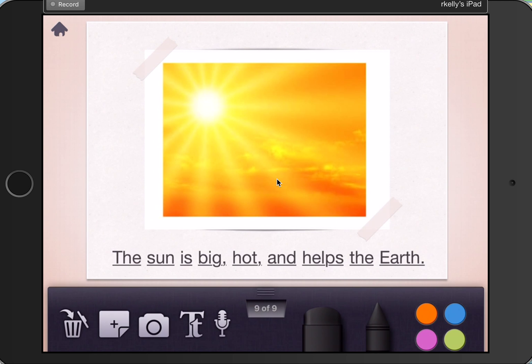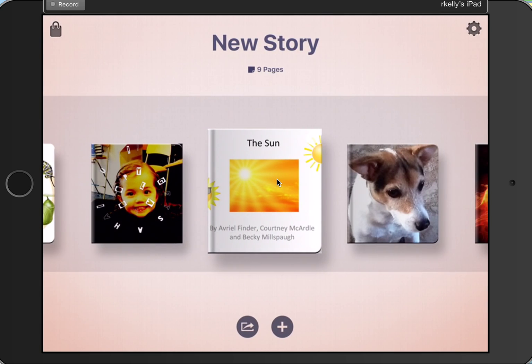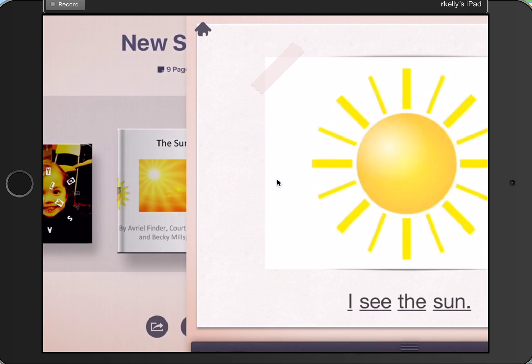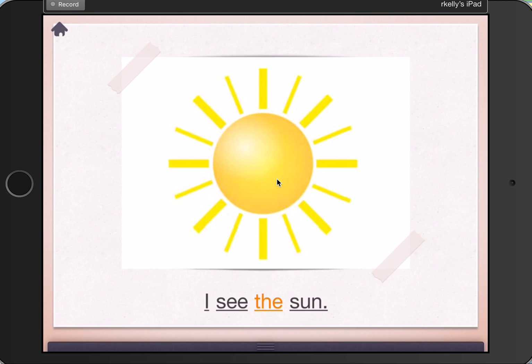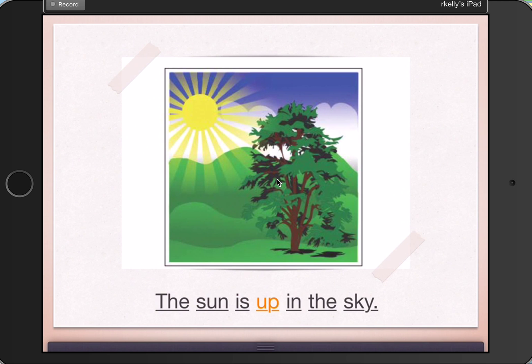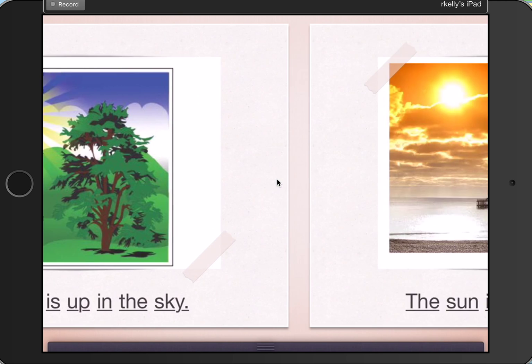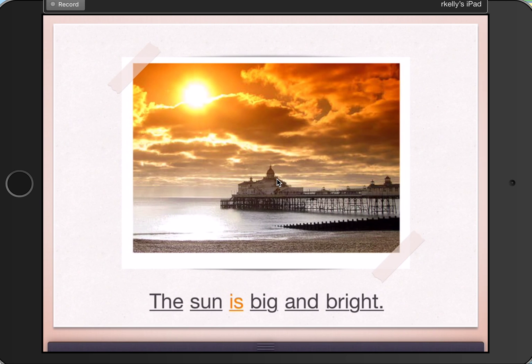So as we've added, now when we're all done, we're going to go back to the beginning. And here's our book. If I tap on it, I see the sun. You see that as it's reading, it's actually highlighting the text as it reads it. So now the kids just swipe to the next page. The sun is up in the sky. You can see that one needed adjusted a little bit. The sun is big and bright. But you get the gist: as you go through, it's going to read and highlight the text.